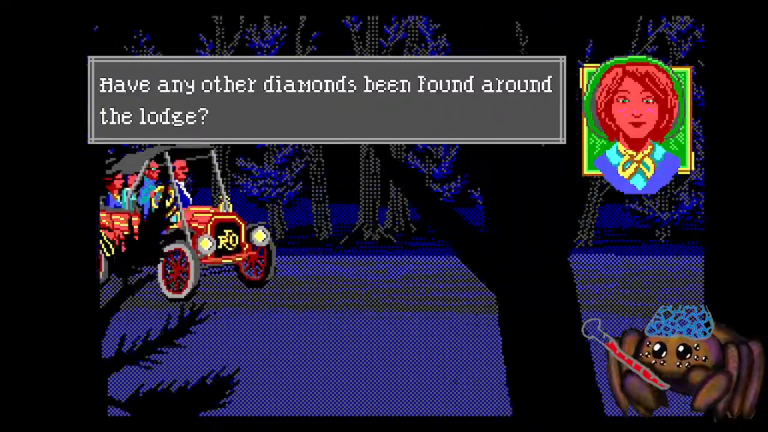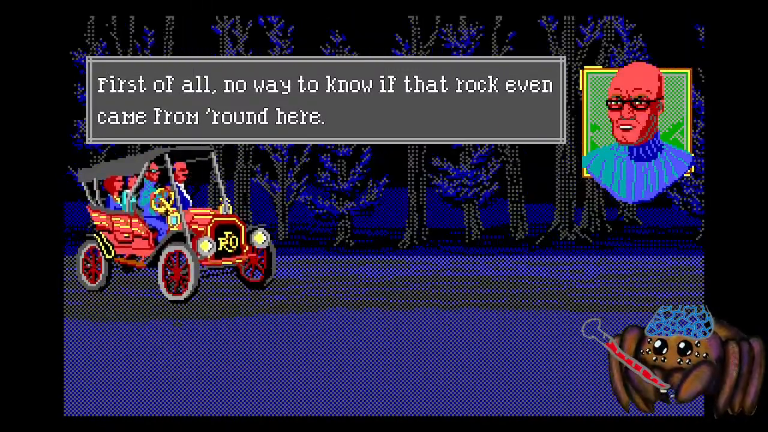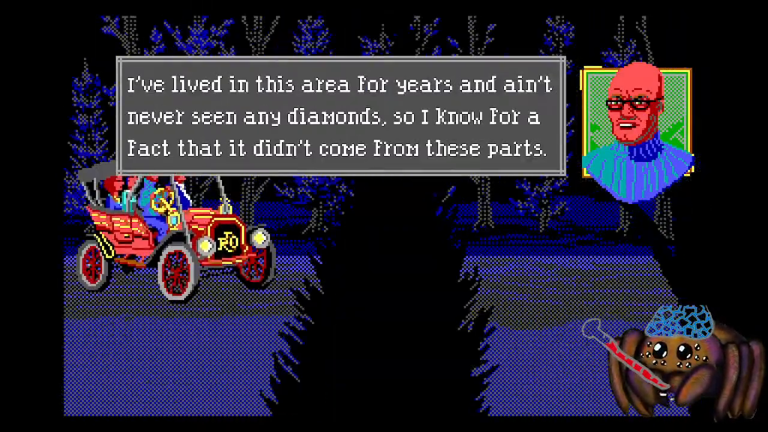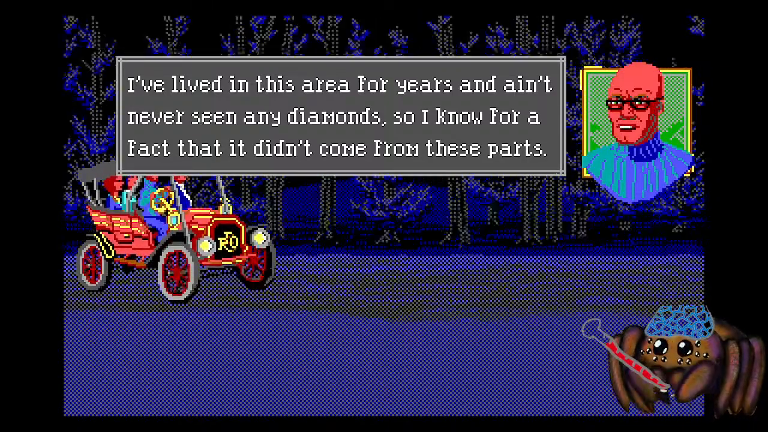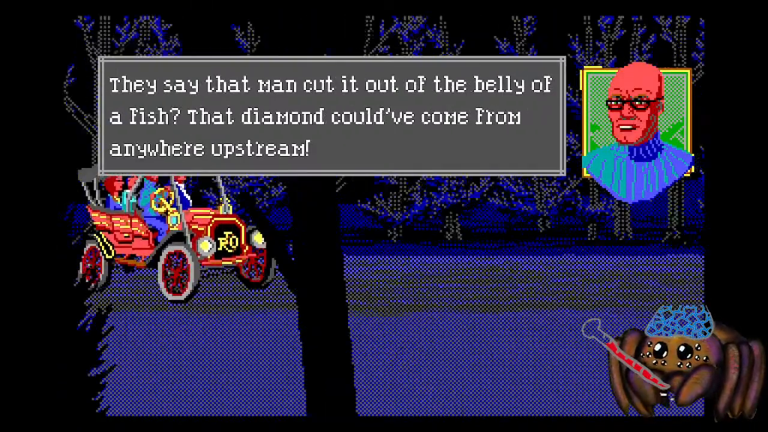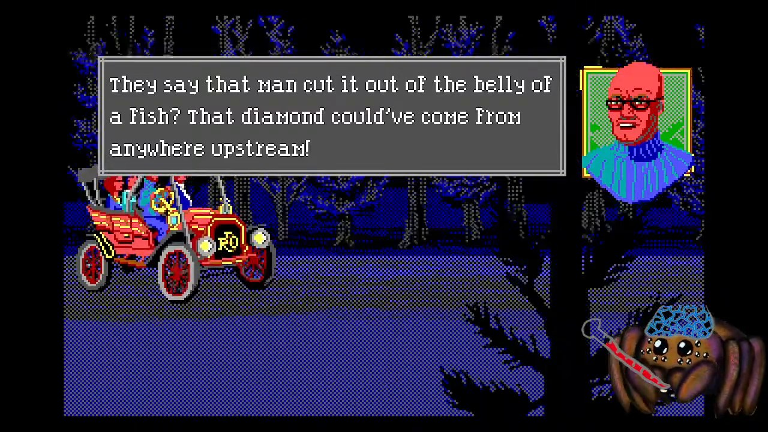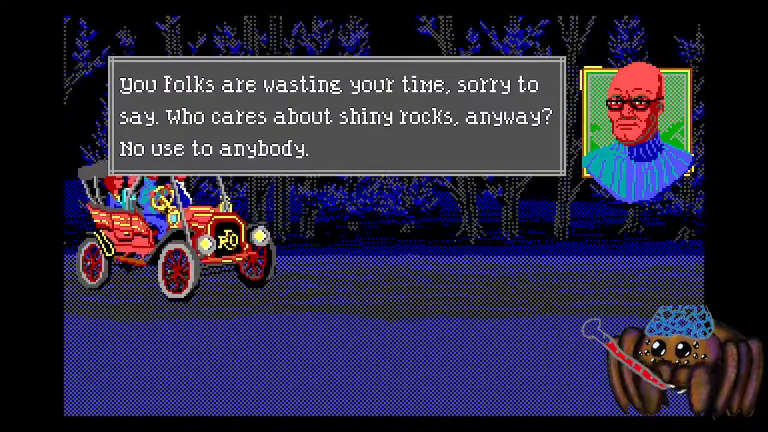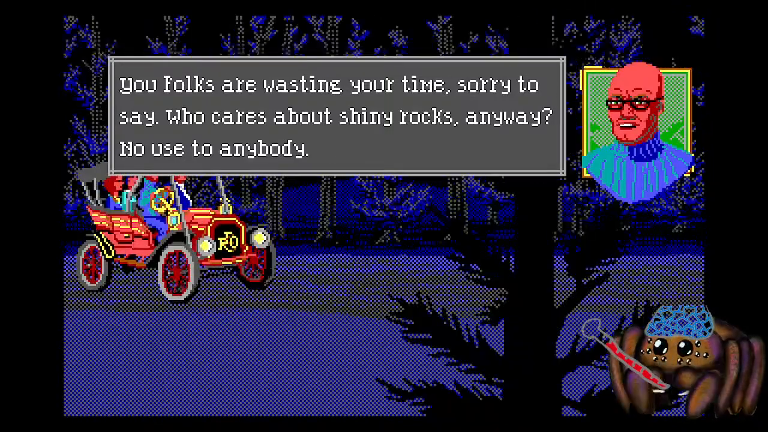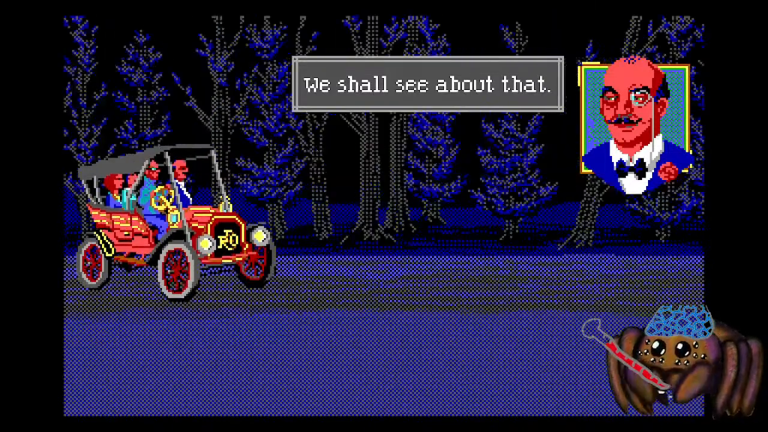Have any other diamonds been found around the lodge? First of all, no way to know that rock even came from around here. I've lived in this area for years and ain't never seen any diamond. I know for a fact that it didn't come from this one. They say that the man cut it out from the belly of a fish. That diamond could have come from anywhere upstream. You folks are wasting your time. Sorry to say, who cares about shiny rocks and where you stand? We shall see about that.